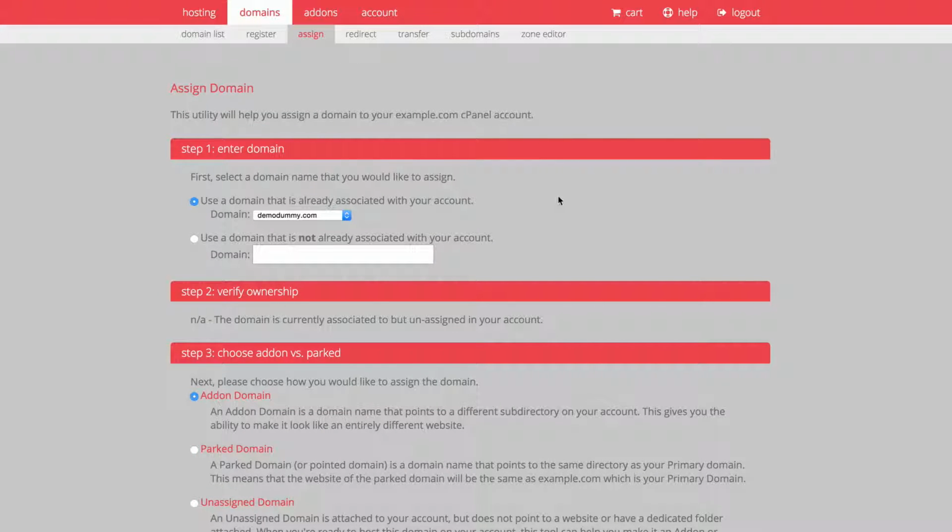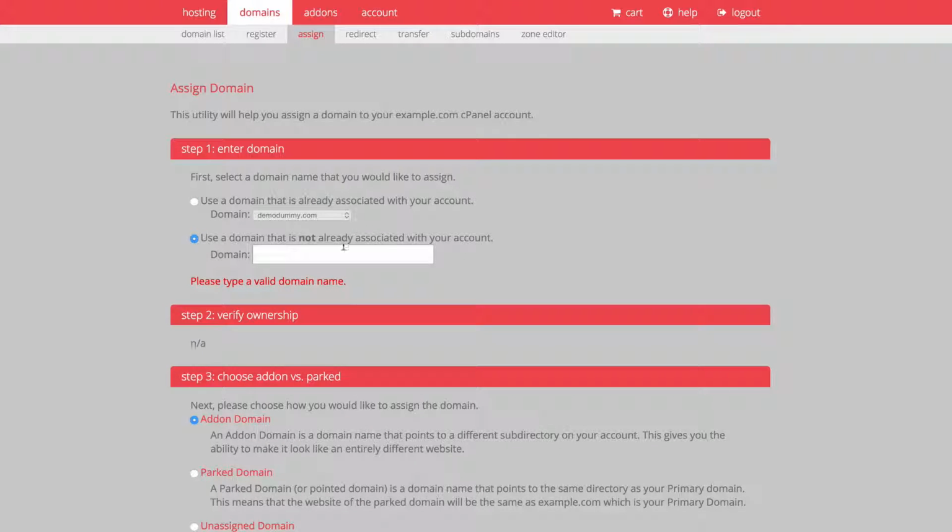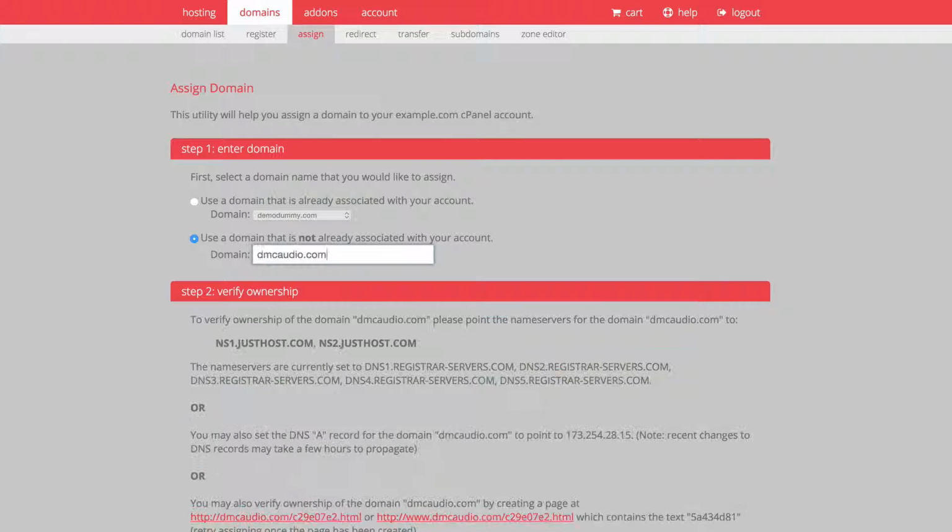Now, if you already have that domain associated to your account, you can just choose it from the drop-down list here. If not, you'll need to choose Assign a new domain, or a domain not already associated with the hosting account, and enter the domain in the box there. If you pasted the domain in, you might need to hit backspace a few times and retype just the last few characters in order to get it to allow you on to step 2.